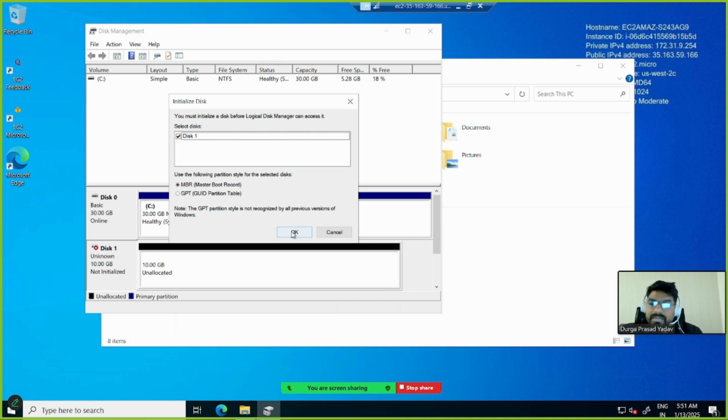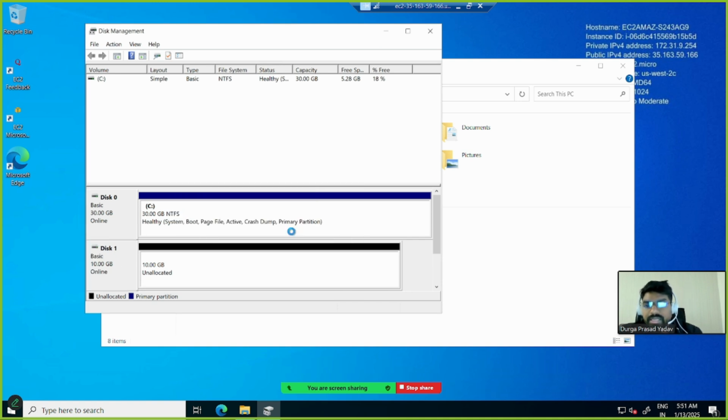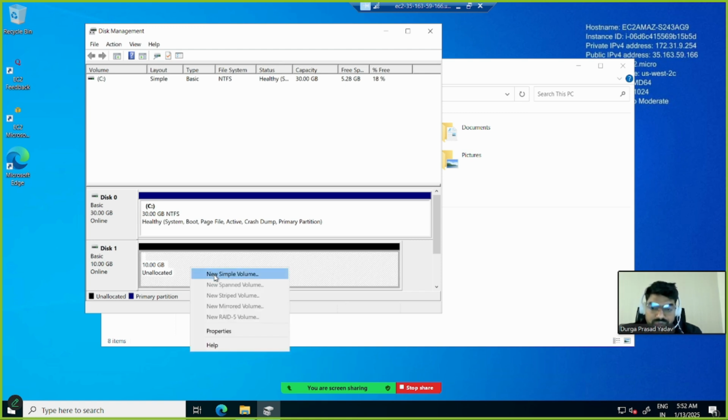Now how will you mount and allocate it? On the right side, 10 GB unallocated is showing. Right-click there and choose New Simple Volume. Click New Simple Volume, then Next, Next, Finish. Now you can close this, and your volume of 10 GB is here.